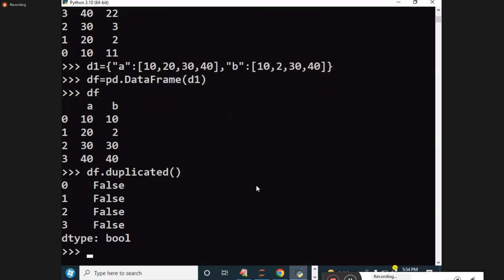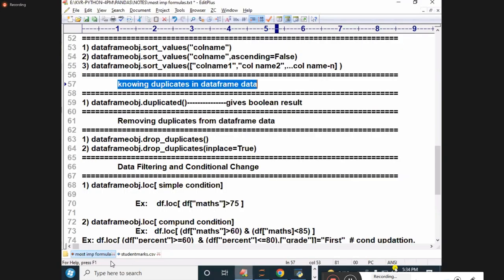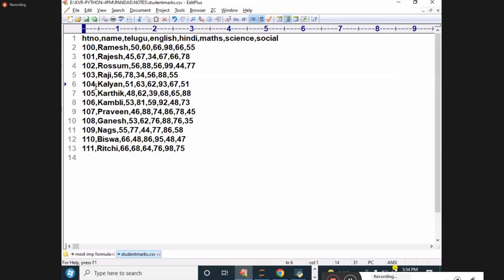Just to see, duplicated means that if even the indexes are the same, it will be taken as duplicated. Here 0, 1, 2, 3 will be different. I'm going to take some more data to make you understand most perfectly. 104, 107, some data you take.